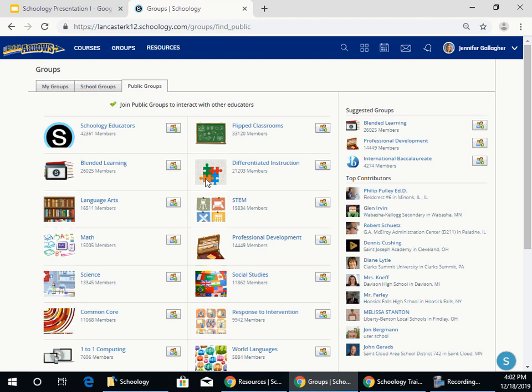So if you click on groups and then over on the right, my groups, then you can find mine. And you just click to join. So if I wanted to join this differentiated instruction group, I would go ahead and click on that.